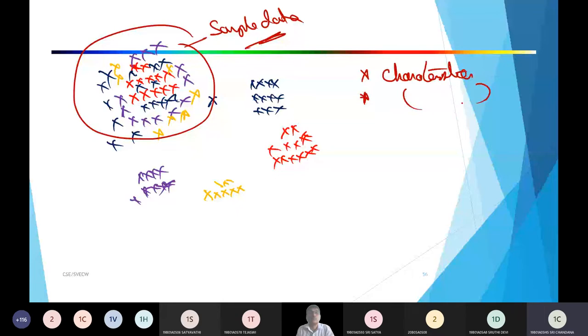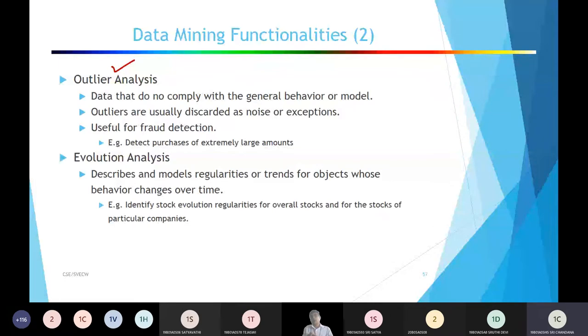Next word, outlier analysis. The next primitive of data mining we have to understand is called outlier analysis. The data do not comply with the regular or general behavior of the model, and these outliers will be totally discarded, or we are going to make an exemption. That is where the outlier makes its footprints.